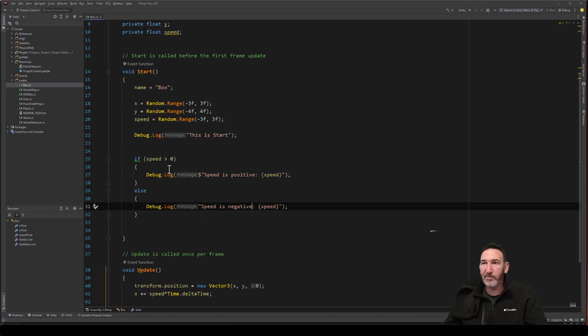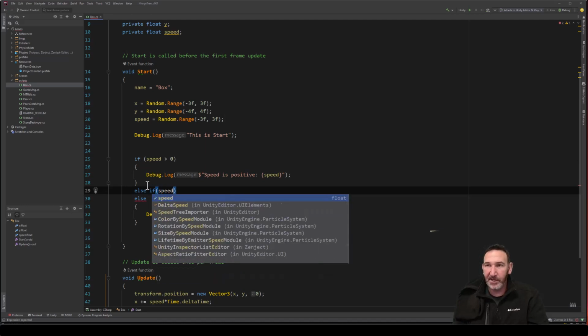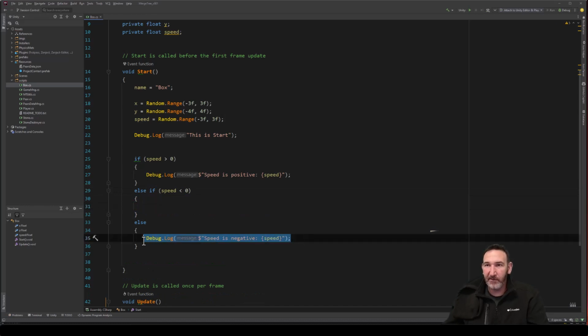Now what about the possibility that speed is 0? Actually, because we randomize on float, the chance that it would be exactly 0 is practically none. So I can pretty much assure it would be either larger than 0 or smaller than 0, so either positive or negative. But actually we can do something else. There's else if. Else if is another condition in the middle, and we can do else if speed smaller than 0, and here we'll do this negative.